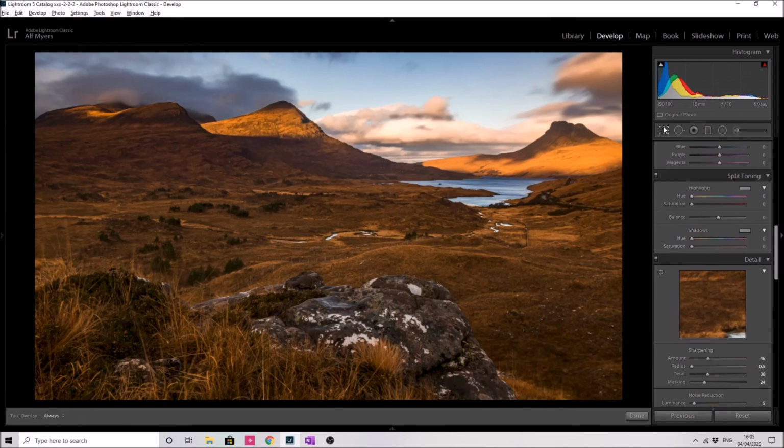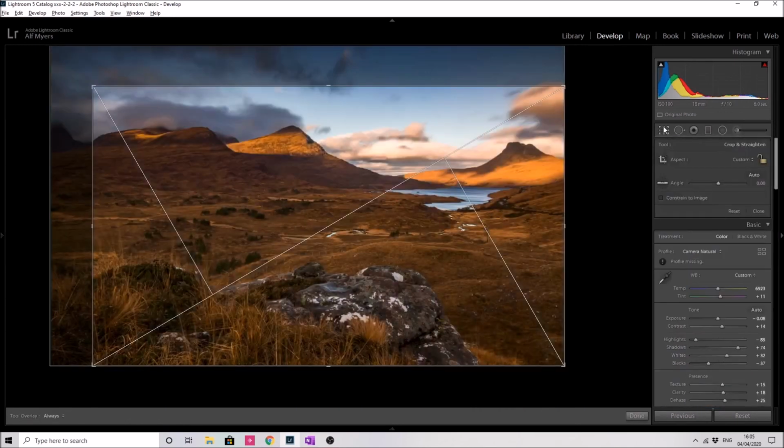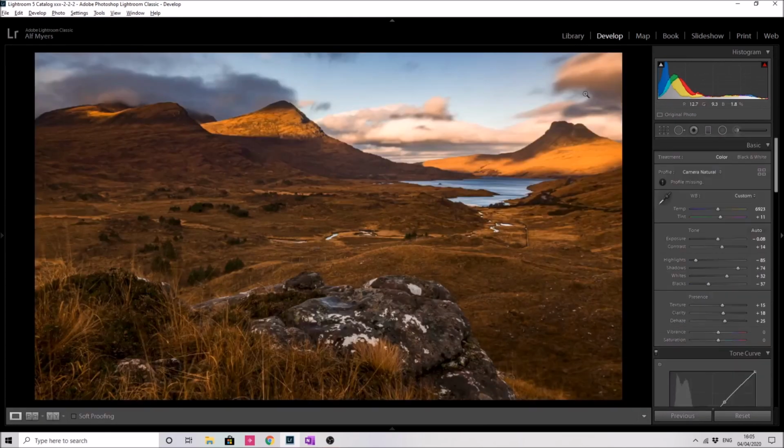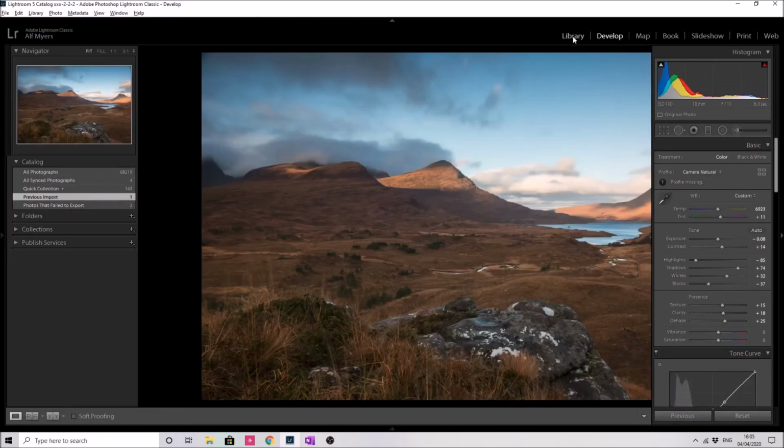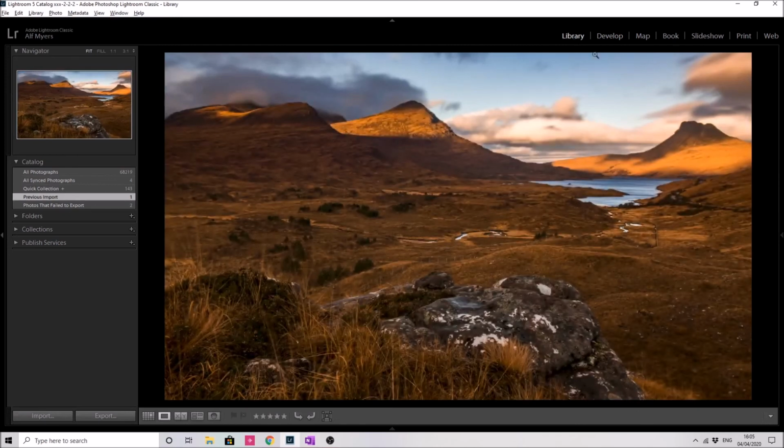Let's just check that crop again. Am I still happy with that crop? Yeah, I think I'm happy with that. And that is that. So it's from that to that. And let's call that one a day.